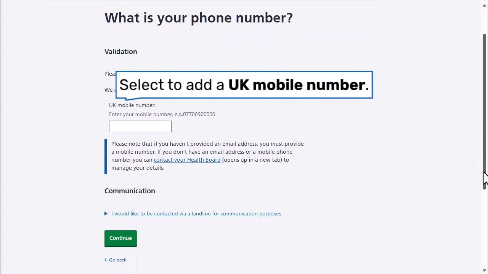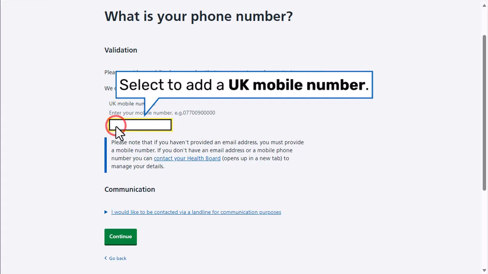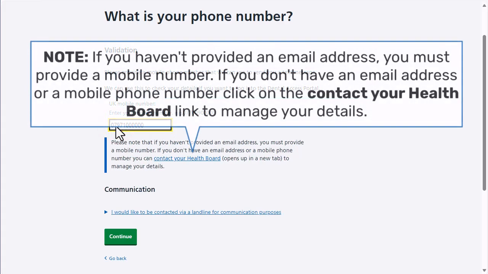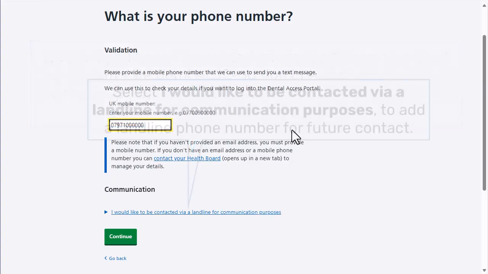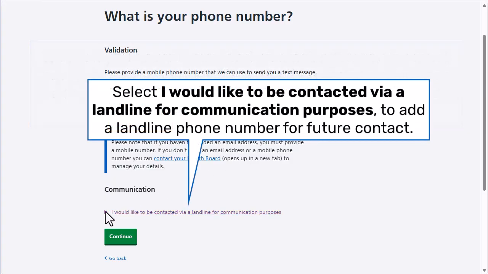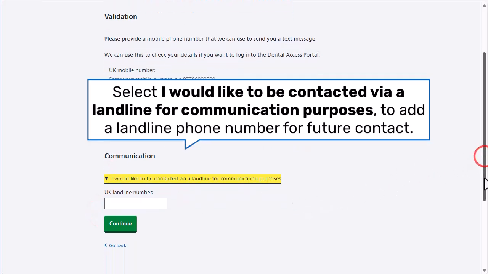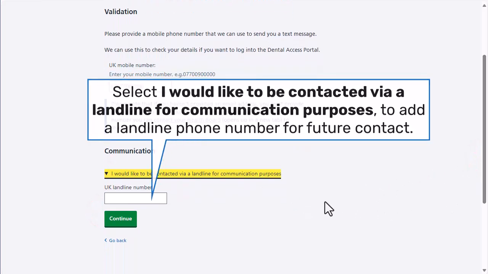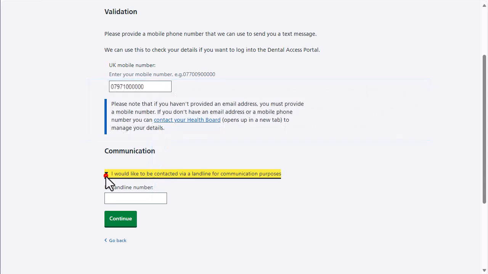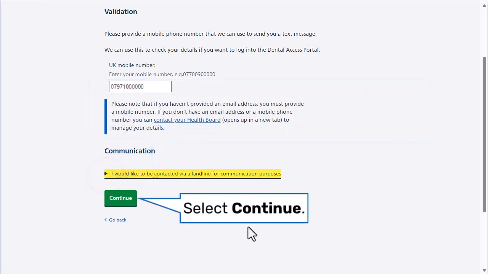Select to add a UK mobile number. Note: if you haven't provided an email address, you must provide a mobile number. If you don't have an email address or a mobile phone number, click on the Contact Your Health Board link to manage your details. Select I would like to be contacted via a landline for communication purposes to add a landline phone number for future contact. Select Continue.